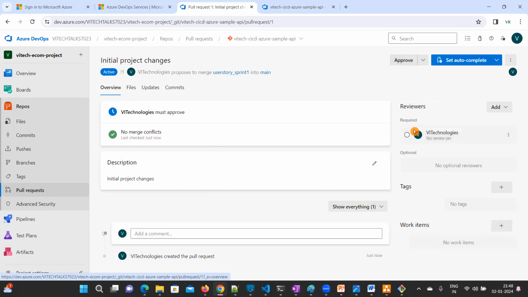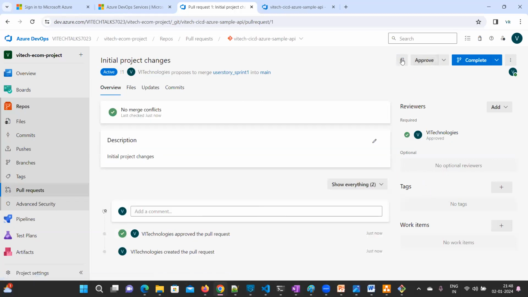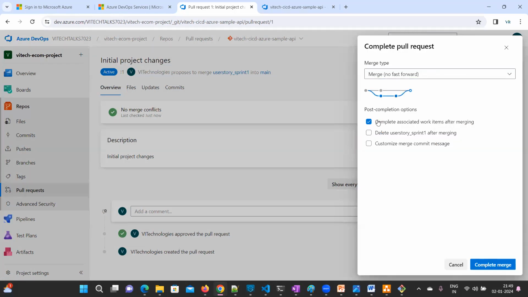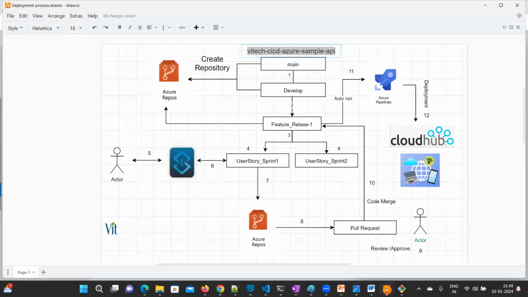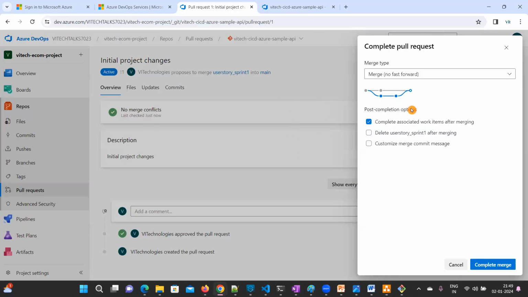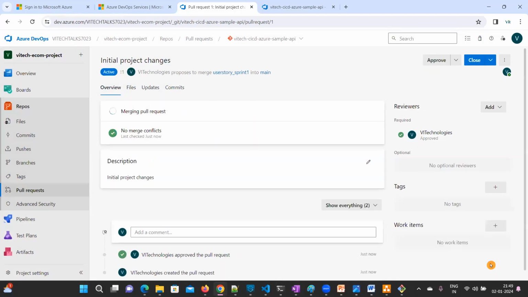Here you can see required and optional. I'm going to approve this because I'm the reviewer here. Next, if you observe this one, click on this complete. See what will happen. As soon as you click complete, it is going to merge from user story to ADO. Now we are going to raise the pull request, it will go to the future branch. Click on this complete merge.